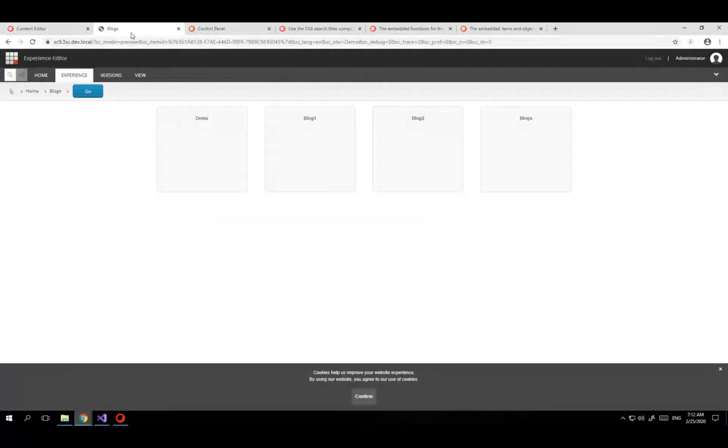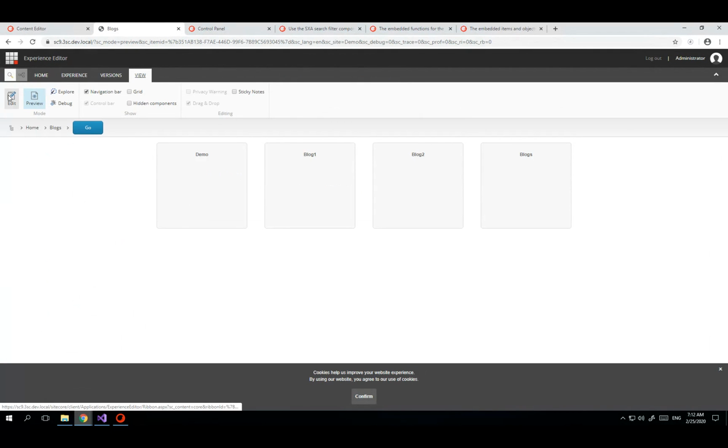Okay, let me go back to editing. Let's add the filters. For example, I want to drag and drop an aggregated facet filter.